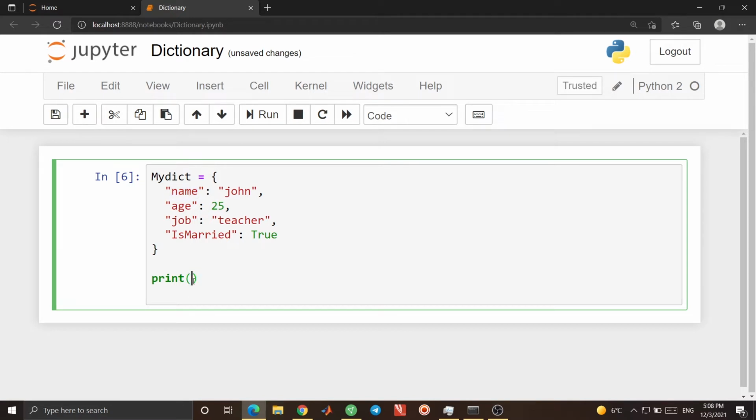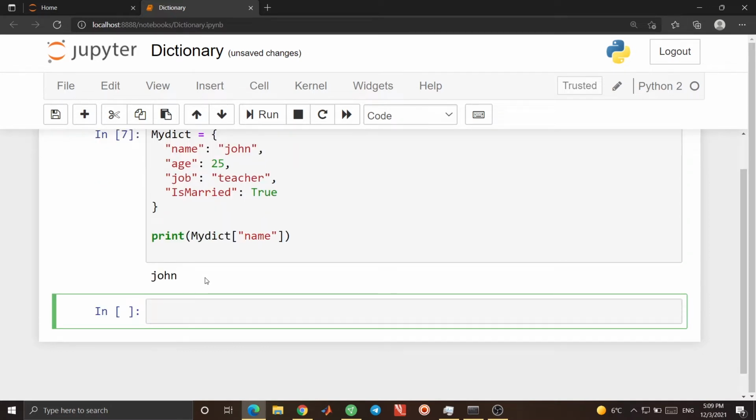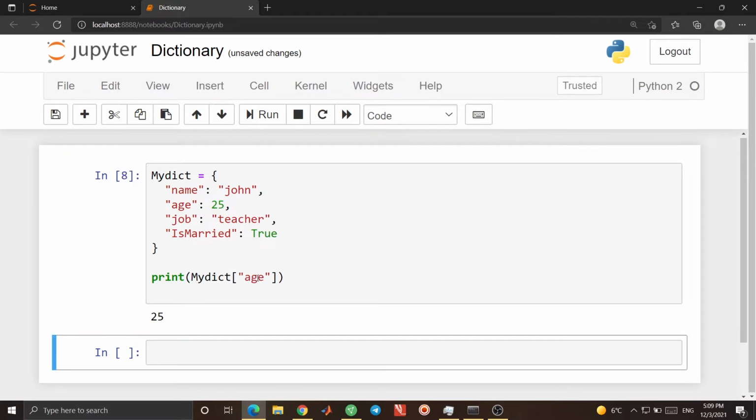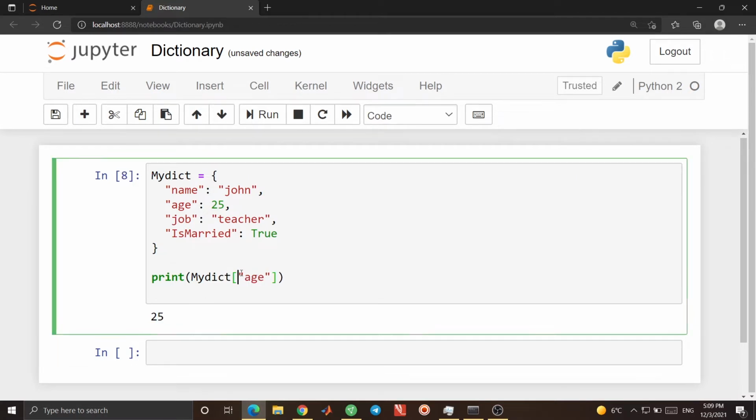So in here, I'm going to print, I have to write my dict, okay, and use square brackets. And inside these square brackets, I have to write the key, which is here name. And if I run it, you see John is here. You can try each key, for example, age. And if I run it again, it is 25 here, you see. So you can access each item by referring to its key.